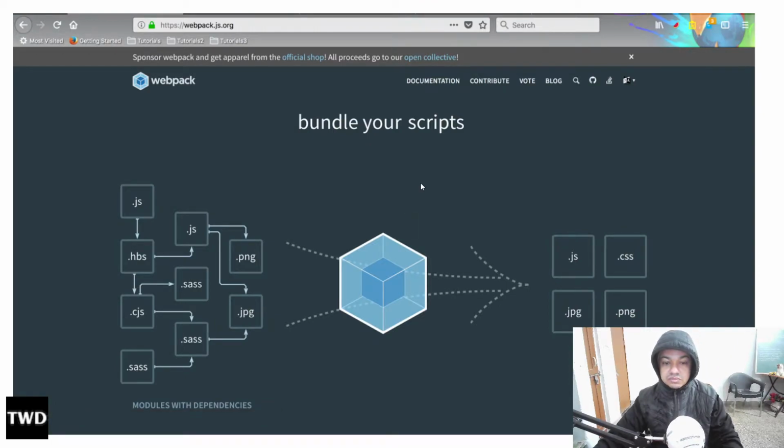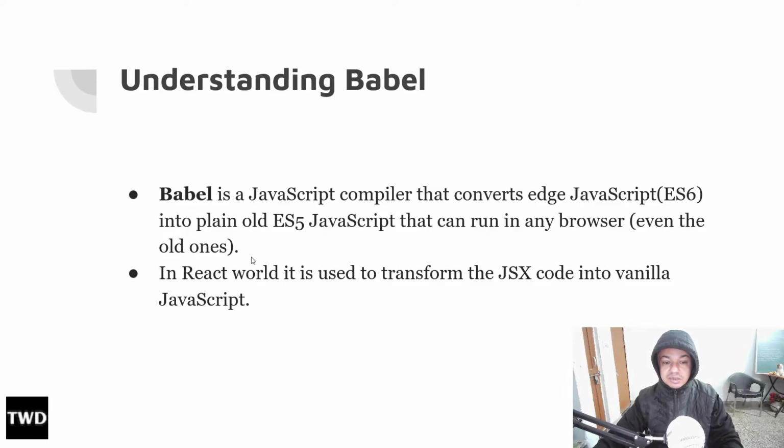Okay, so what is Babel? Babel is a JavaScript compiler. It converts modern JavaScript, ES6, which is still modern because it was released in 2015. A lot of browsers, including IE11, don't support it, so it is important to convert it into plain ES5 JavaScript that can run in any browser, even the old ones.